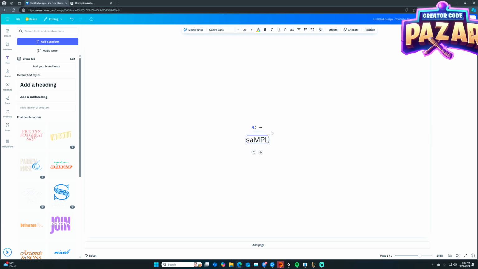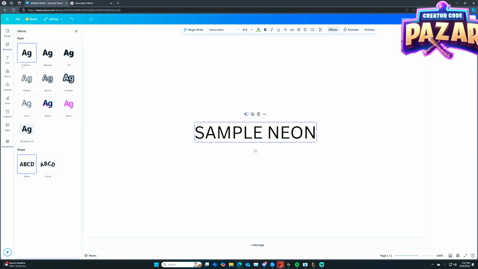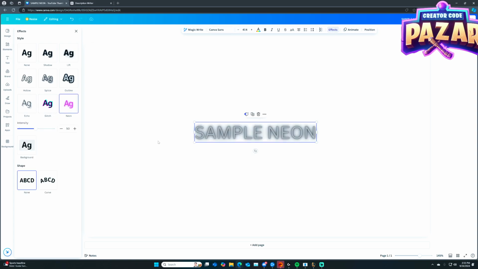I'll just name this sample neon. Ignore that this isn't right. There we go. Make it a little bit larger and center it for you guys. And then all we're going to want to do is hover over to effects, and then we are going to hit neon. After hitting neon, we can change the intensity here, and we'll turn that all the way up.